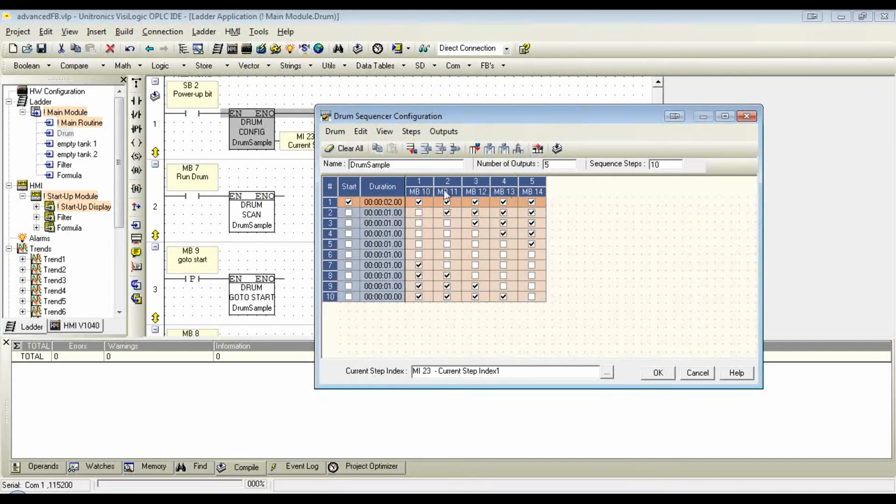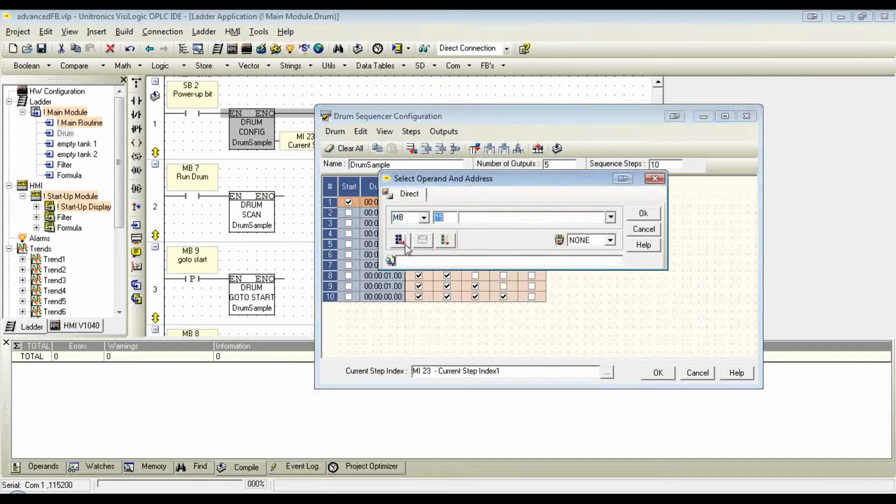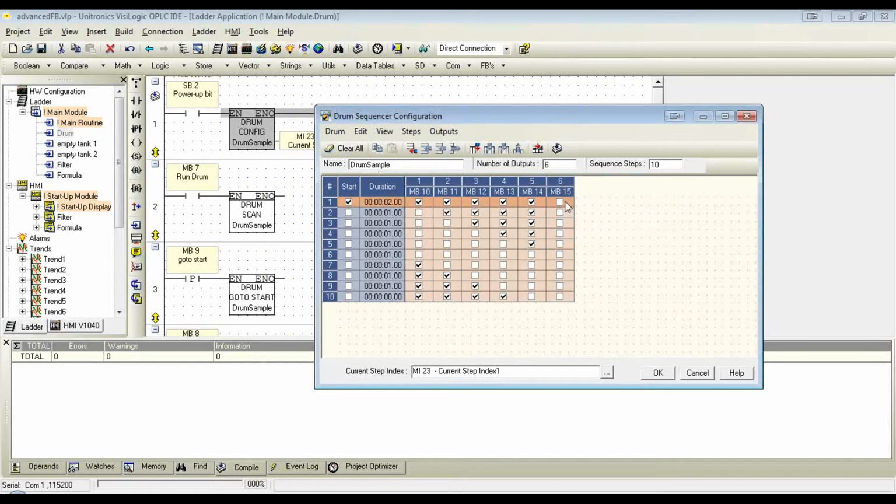These are my LEDs. So I have 5 binary images on my HMI linked to these 5 bits, MB10 through MB14. If I want it to be on during step 1, I just give it a check. And if I want it to be off, I just uncheck it. Similar to adding steps, you can add outputs, and then add what you want, how you want it to function.